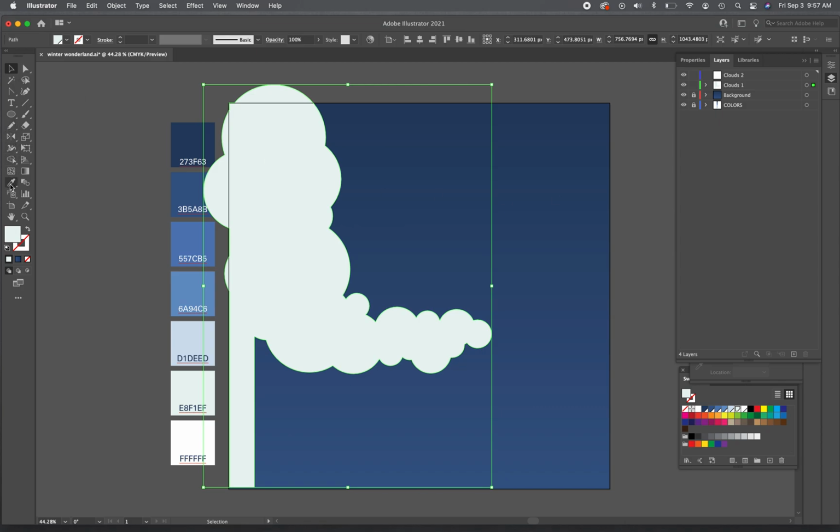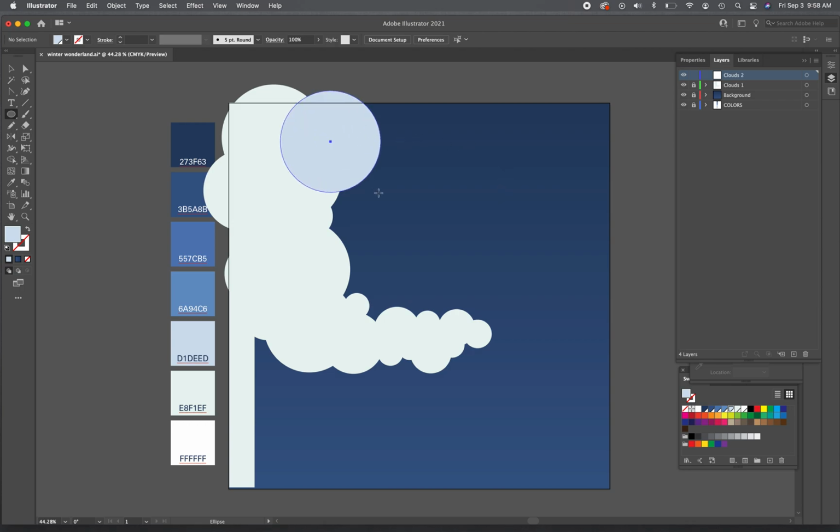Then we are going to make those our second darkest blue. Oops, I was already selecting Clouds 1. See, that's why we start locking our layers. Okay, Clouds 2 we want to be this color. And we're going to make more clouds on top. So hold down your shift key and make some perfect circles.